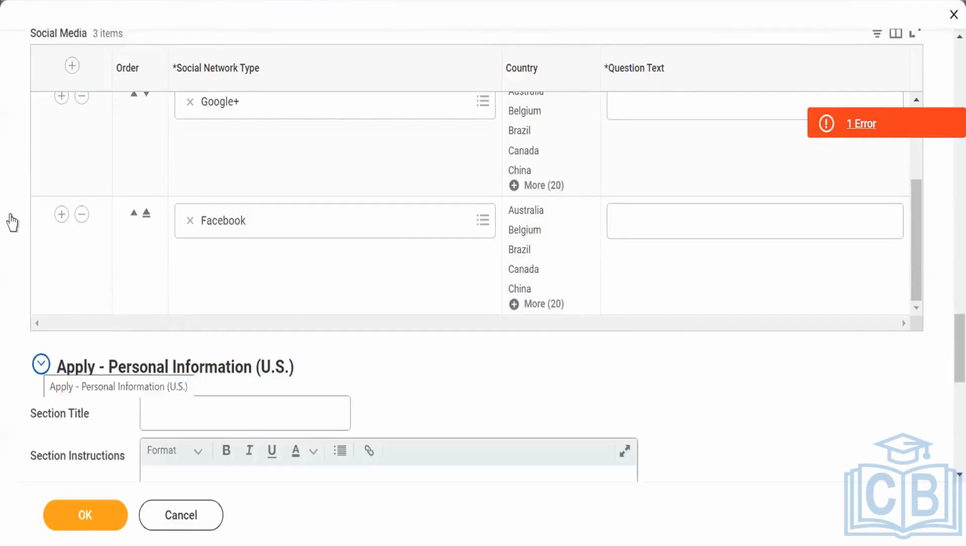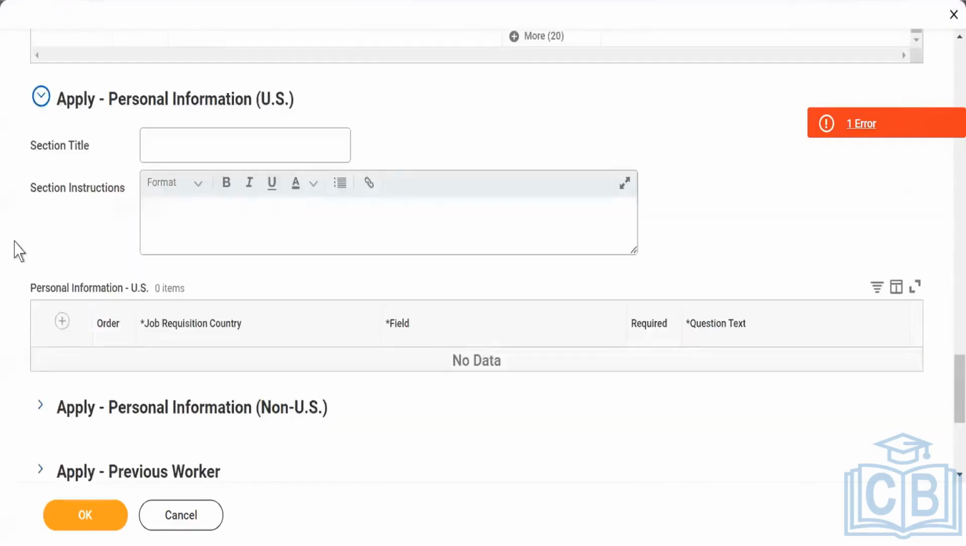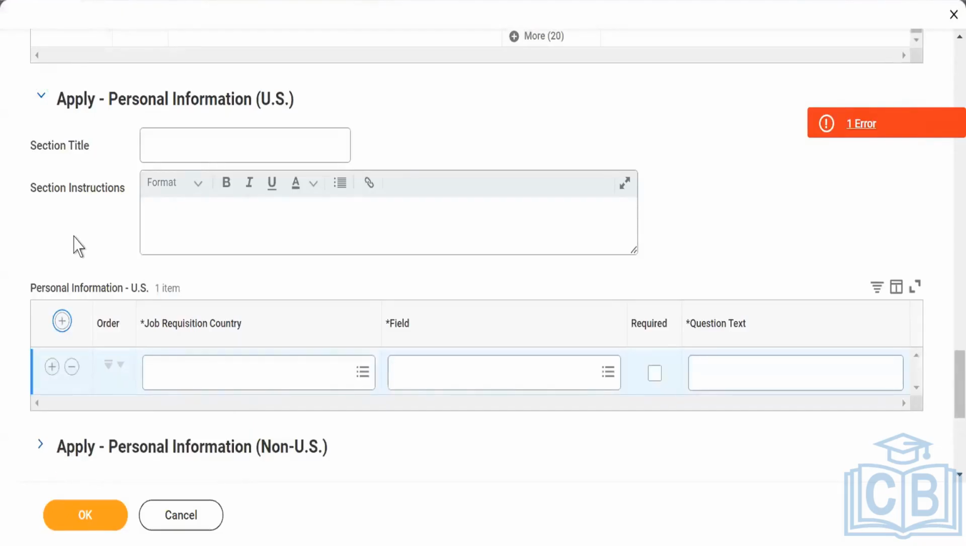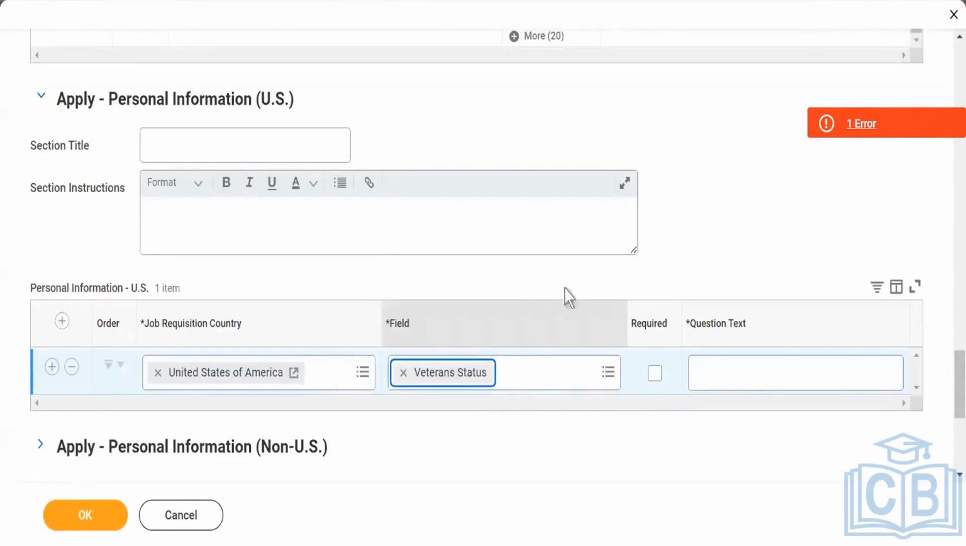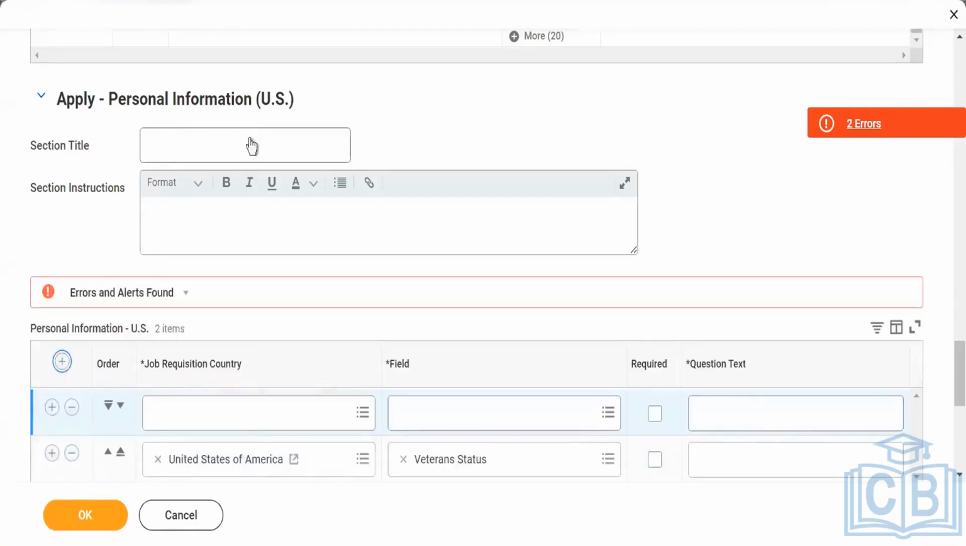And when it comes to apply personal information in the US, this is under the personal information. It will ask for the job requisition USA and what the fields are. As you know, for US people, veteran status is given below. It will ask questions like, what is your veteran status? Again, we can add some more for US, because this is for US, right?